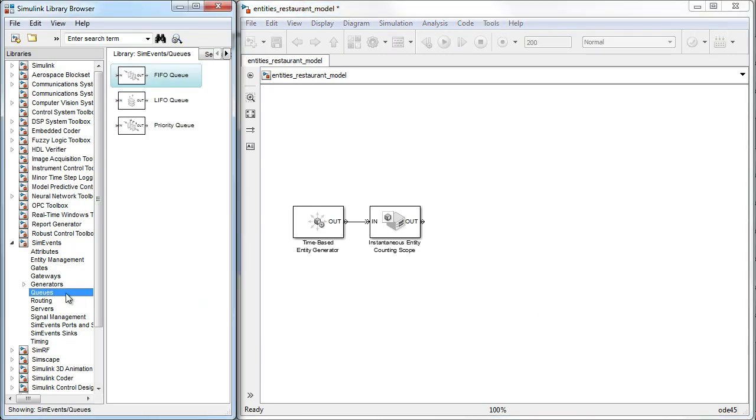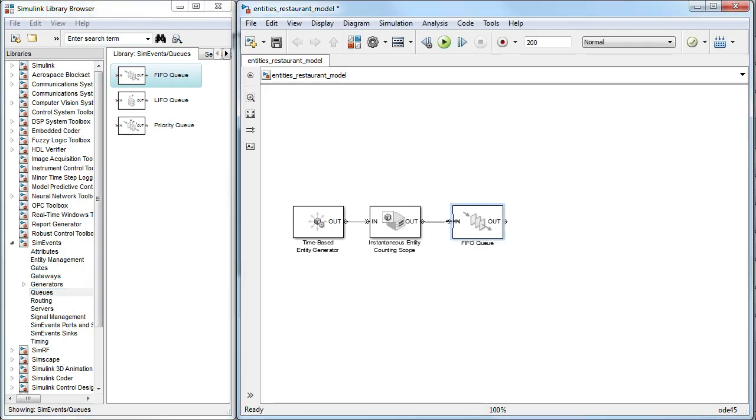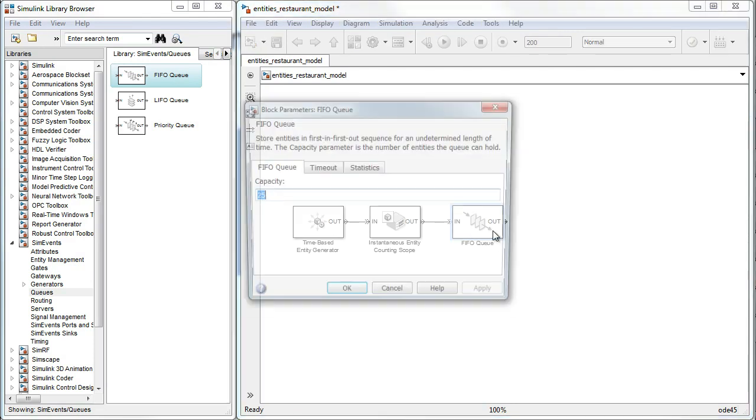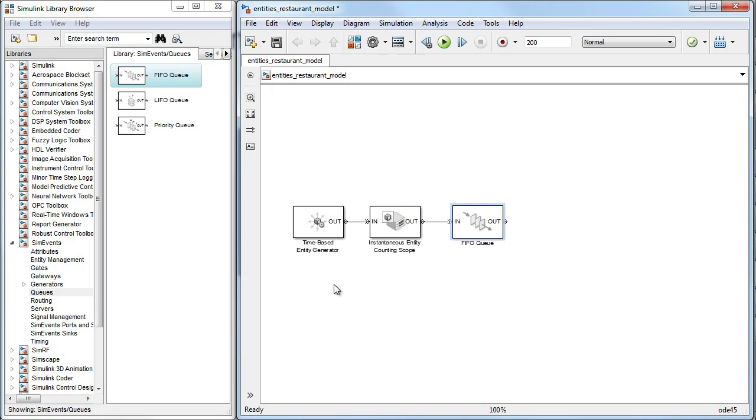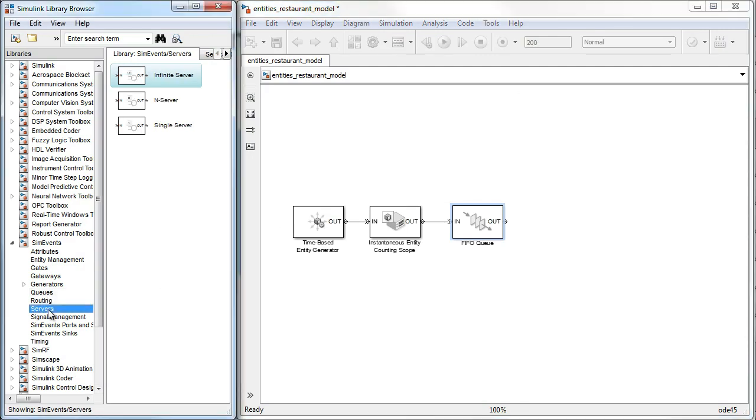For this model, let us use the FIFO queue block, so entities would leave the queue in the order in which they arrive. Let's say that the front of the restaurant can hold up to 5 customers, so enter the queue capacity as 5. Restaurant services can be modeled using the blocks in the server sublibrary.